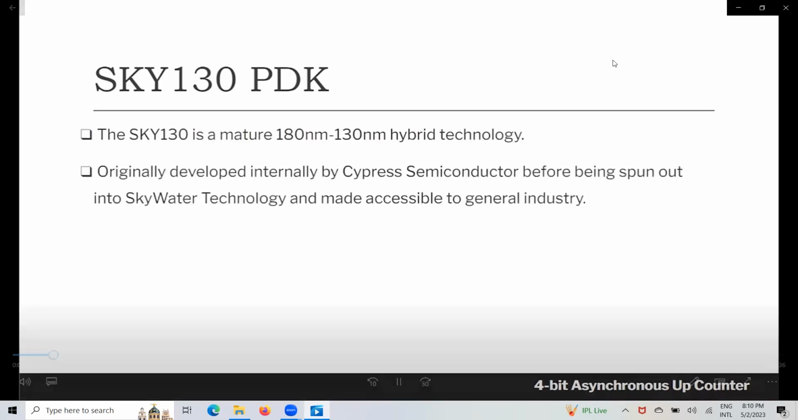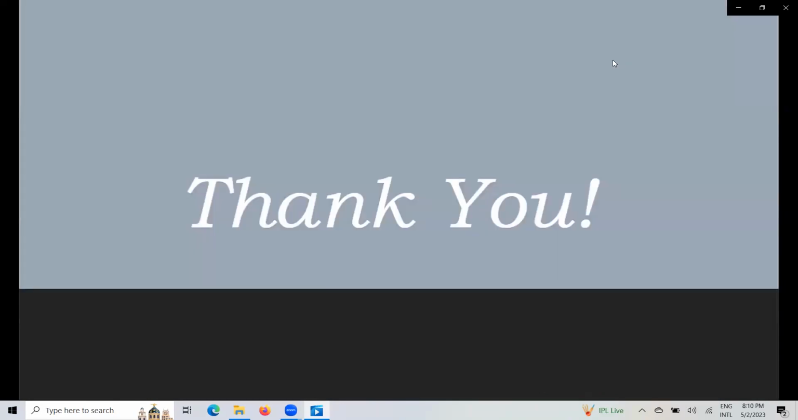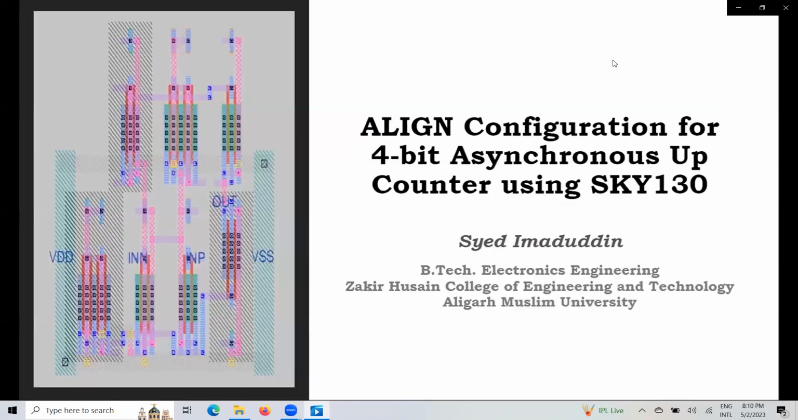Initially, it was created by Cypress Semiconductor and then made available to the general industry when it was spun out into Skywater Technology. Currently, thanks to a collaboration between Skywater and Google, this technology is accessible to everyone. Thank you. This video aims to explain the purpose and function of the Align tool and its configuration for a 4-bit asynchronous up counter using Sky130.